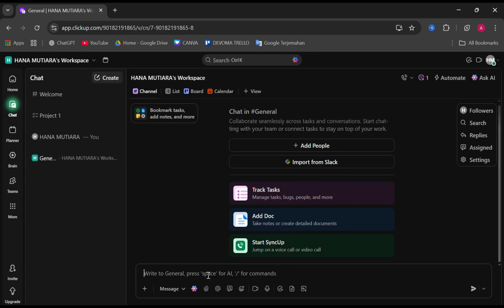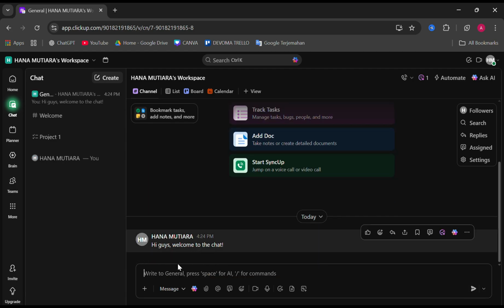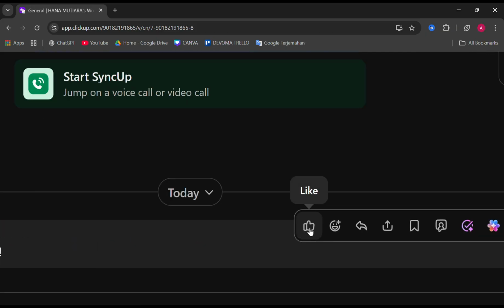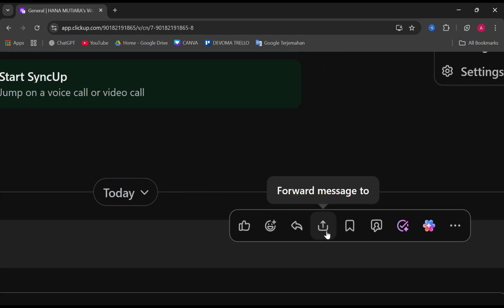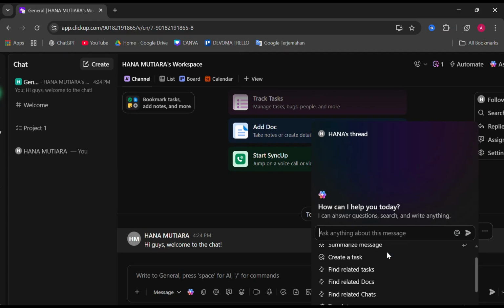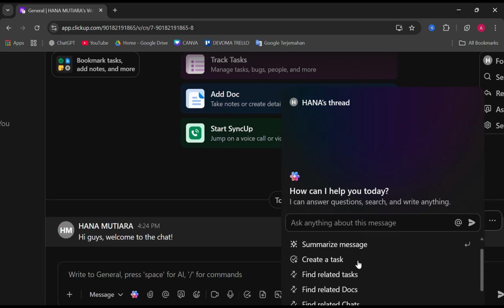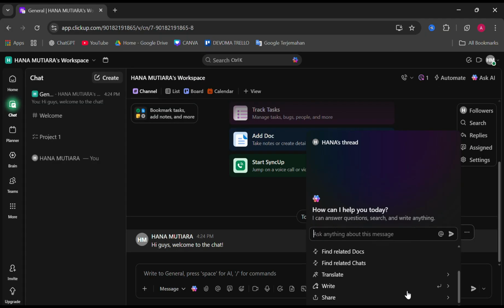So for example, I'm gonna add a new message, maybe an announcement. Hi guys, welcome to the chat. It's like this. I'm gonna click enter and it's gonna appear here as you can see. So I can give it a like or add a reaction. I can also forward the message. And there is also an option to ask AI. So maybe if it's so long or something like that, you can ask the AI to summarize the message or find related tasks and others. You can choose the option.